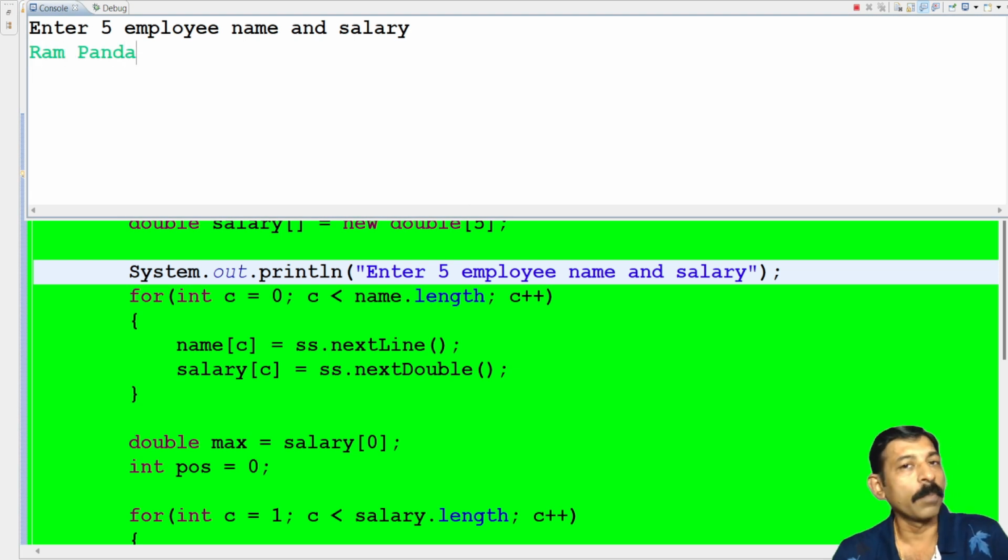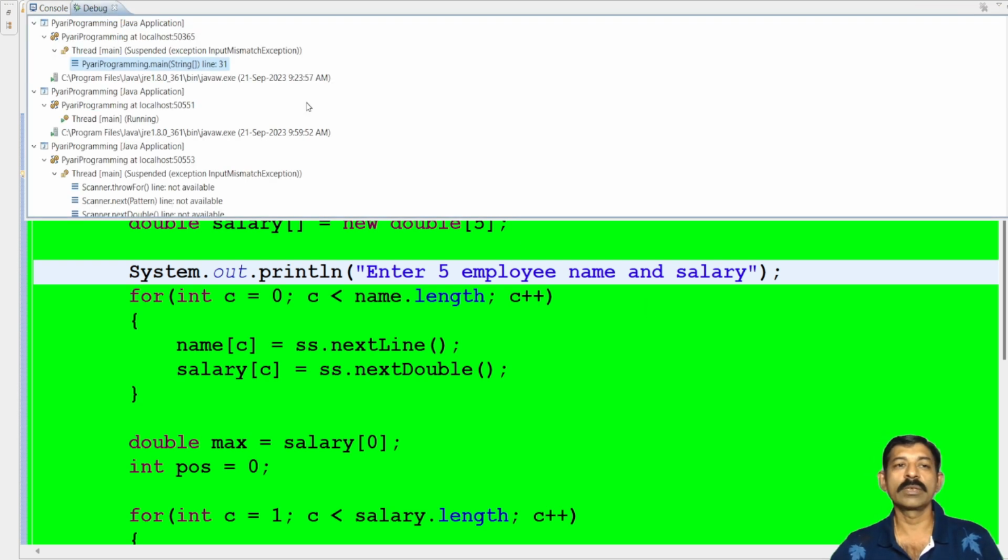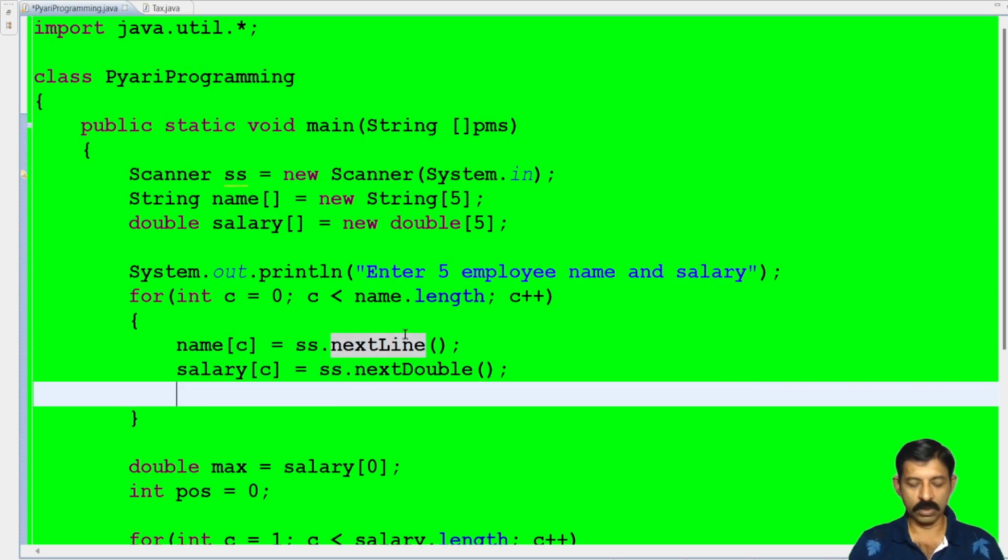It will not work properly, because in one live class I have shown you why this kind of error occurs. Let's see whether the error occurs or not, because I'm using next line, and the salary I'm saying 78,000. I'm pressing the enter key. I'm saying Anil. Sir, no error is coming. Hold on. Anil Sahu. We got the error now. Why are we getting this error? It is saying input mismatch exception. So in order to avoid this, I have to use ss dot next line.